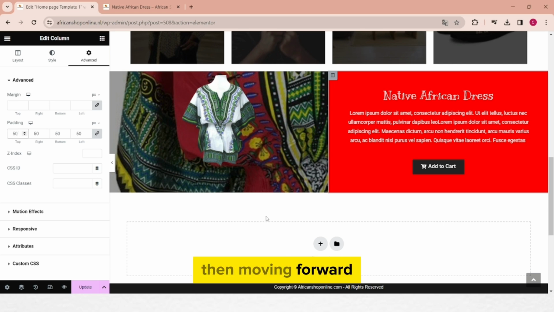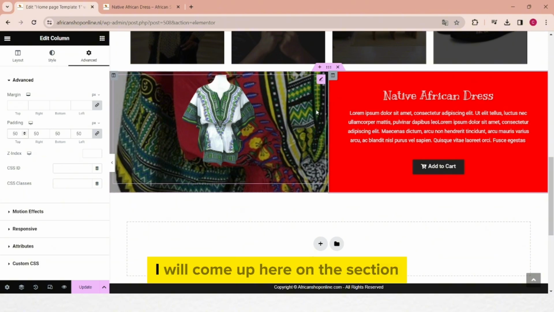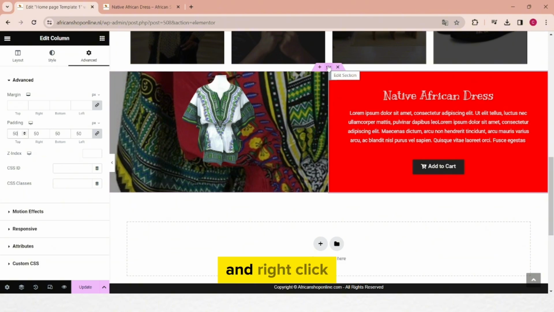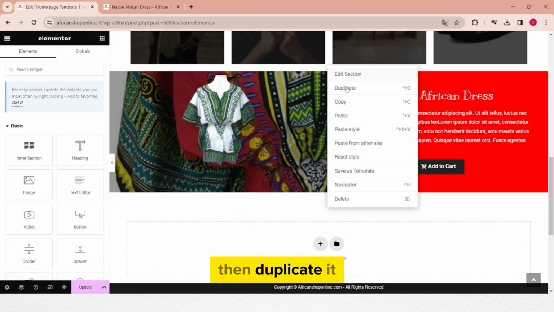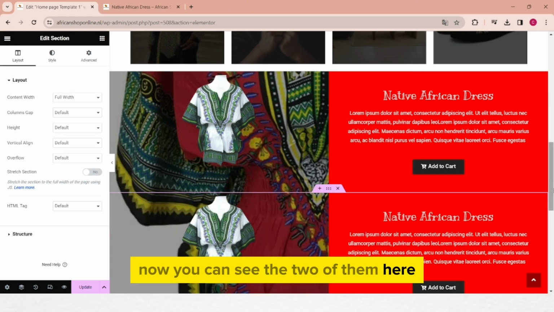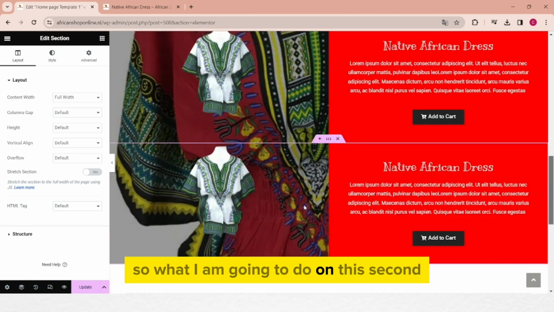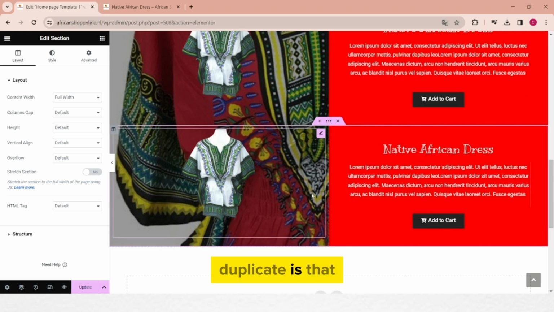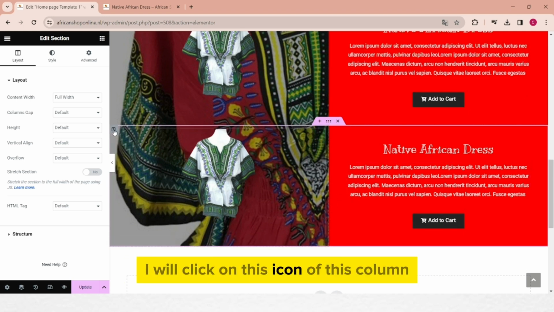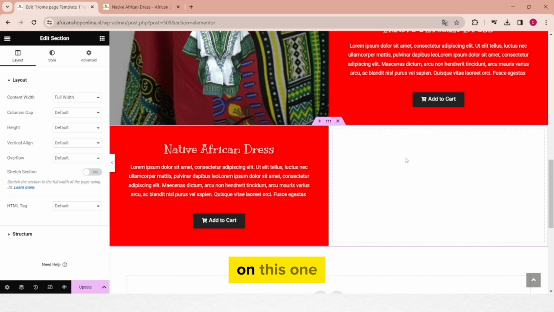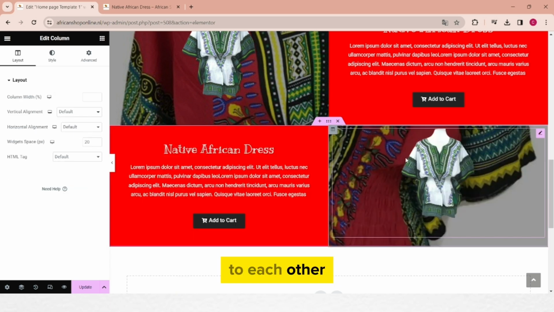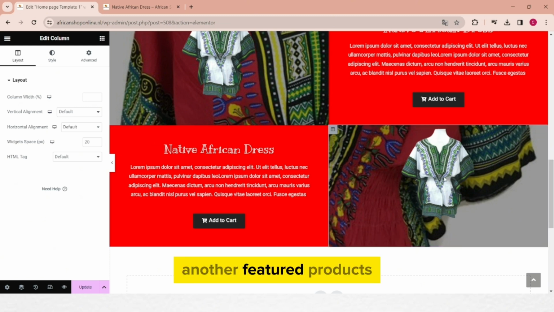Then moving forward, I want to make this featured product two. So for that, I will come up here on the section and right click, then duplicate it. Now you can see the two of them here. So what I am going to do on this second duplicate is that I will click on this icon of this column or any one, just click it and drag it to place it on this one so that they switch each other. So that's so cool, because on this one I will be adding another featured product.